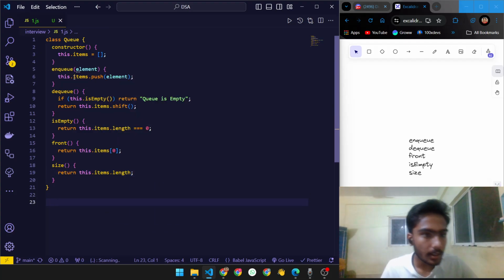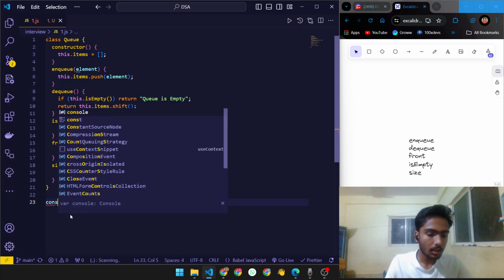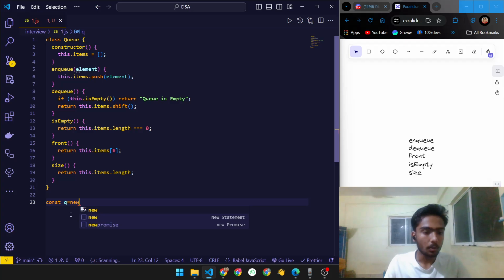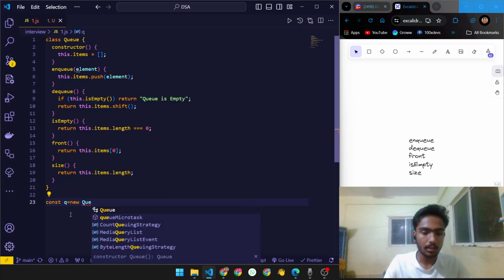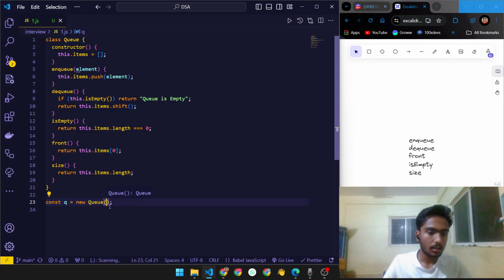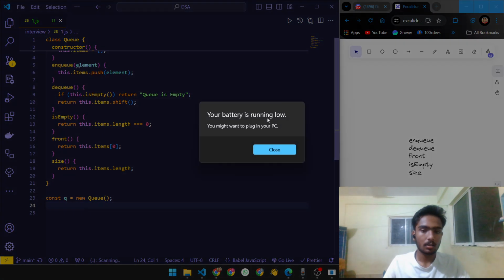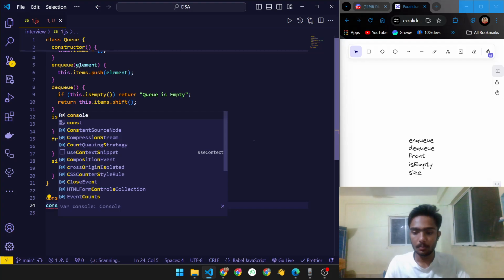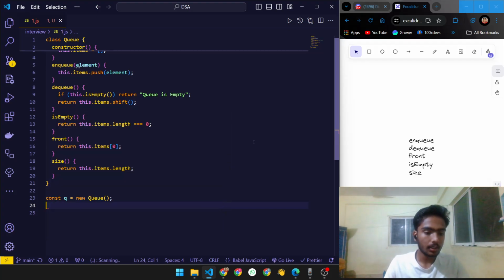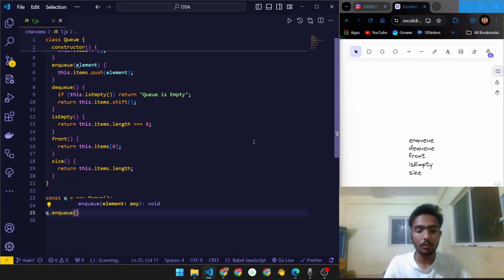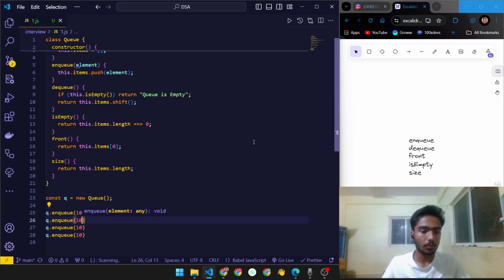Now to check if our implementation is working correctly, I'll firstly create a new variable named queue. So it will be an object which will be created like this. Now let's say we enqueue a few elements in the queue. Insert a few elements in the queue. Let's say it's 10, 20, 30, 40.